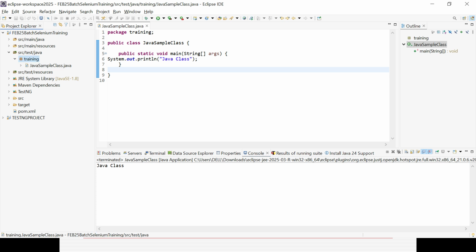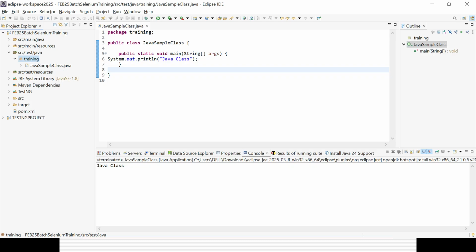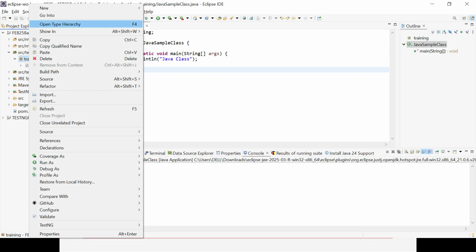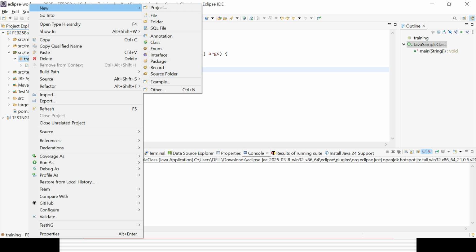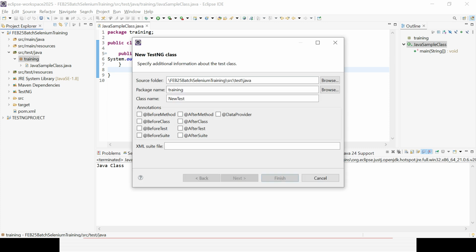Now I'll be creating a TestNG class. How can I do it? All the steps are there, so you need not worry about that. Right click here, go to New, select Other, and here you can search with TestNG. It gives two options to create a TestNG class. Click on Next. Here you can give some name, say TestNG class 1, and simply click on Finish.